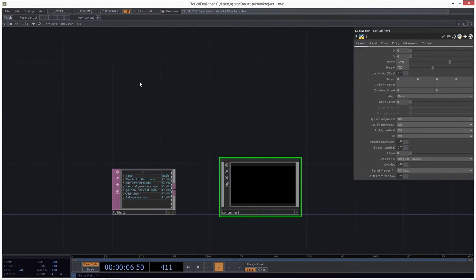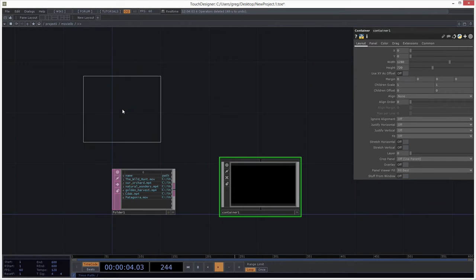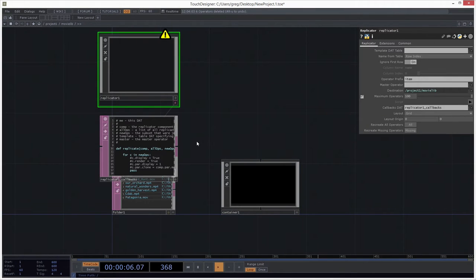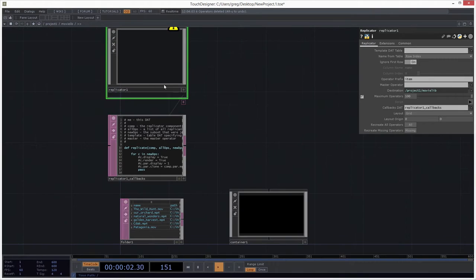So I'm going to open the Create dialog and under Comps, find Replicator. Okay, it opens the replicator, and this DAT underneath it is just kind of in the way, so let's move things up.